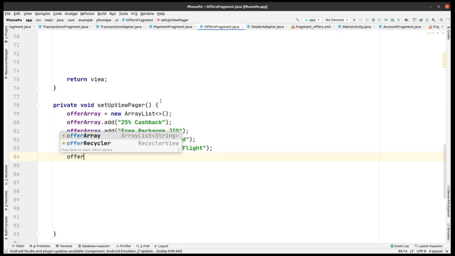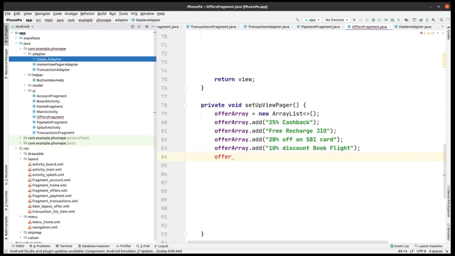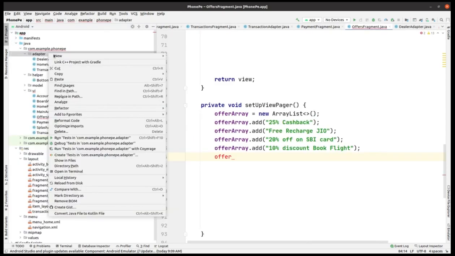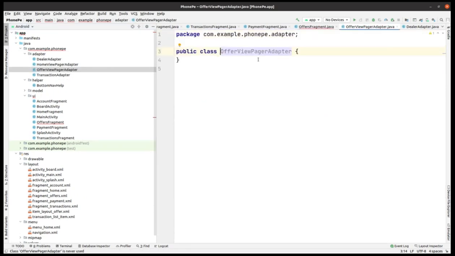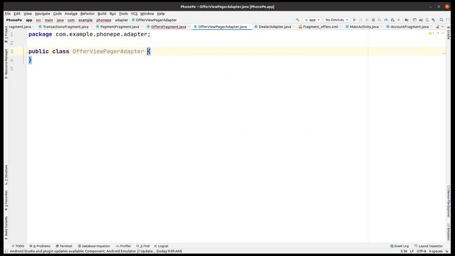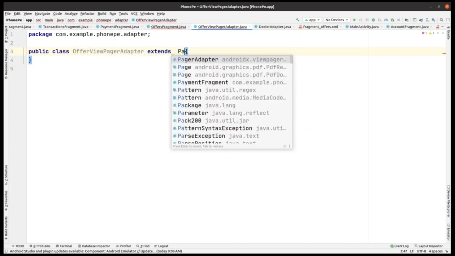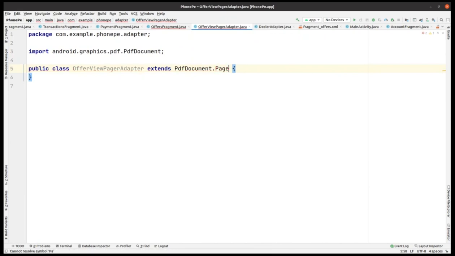An adapter will be needed if we are working on a recycler. Then we got to go to project, and here right click and create a new Java class. Give its name as offer viewpager adapter. Okay, so now we have to complete this first of all, then we'll move forward.